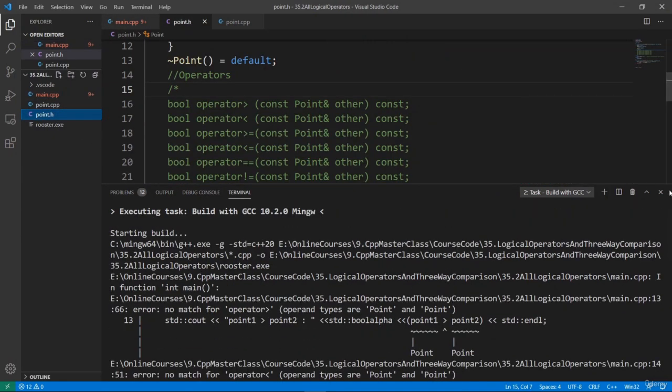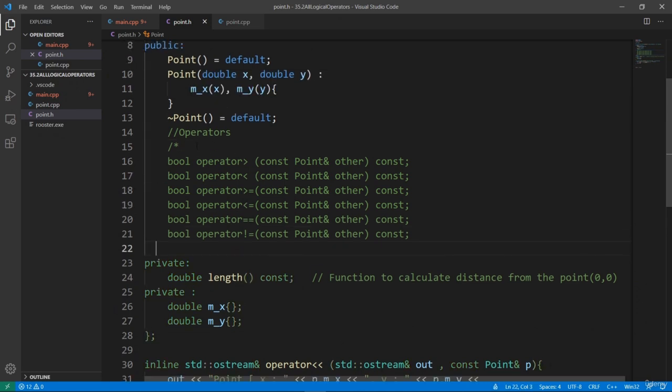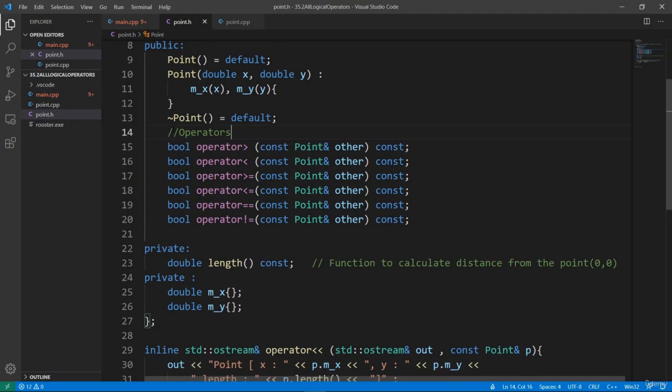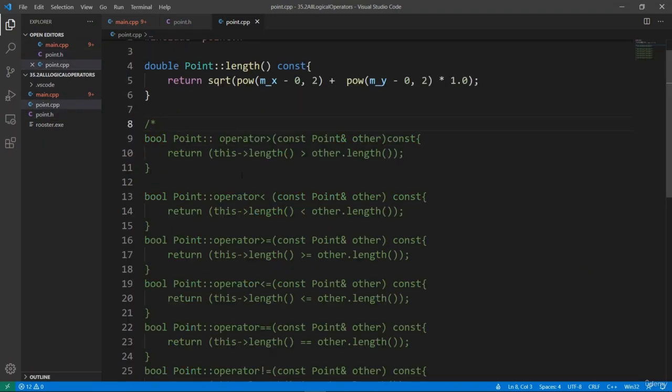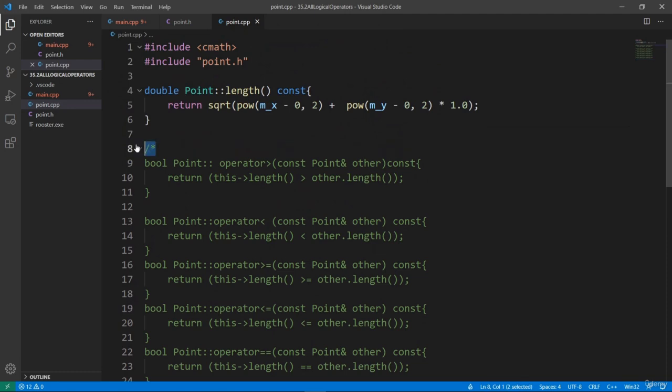So for this to work, you have to have these operators set up in your class, and we're going to uncomment them to bring them back. And we can hop over to the CPP file and bring them back again. This is going to work now.